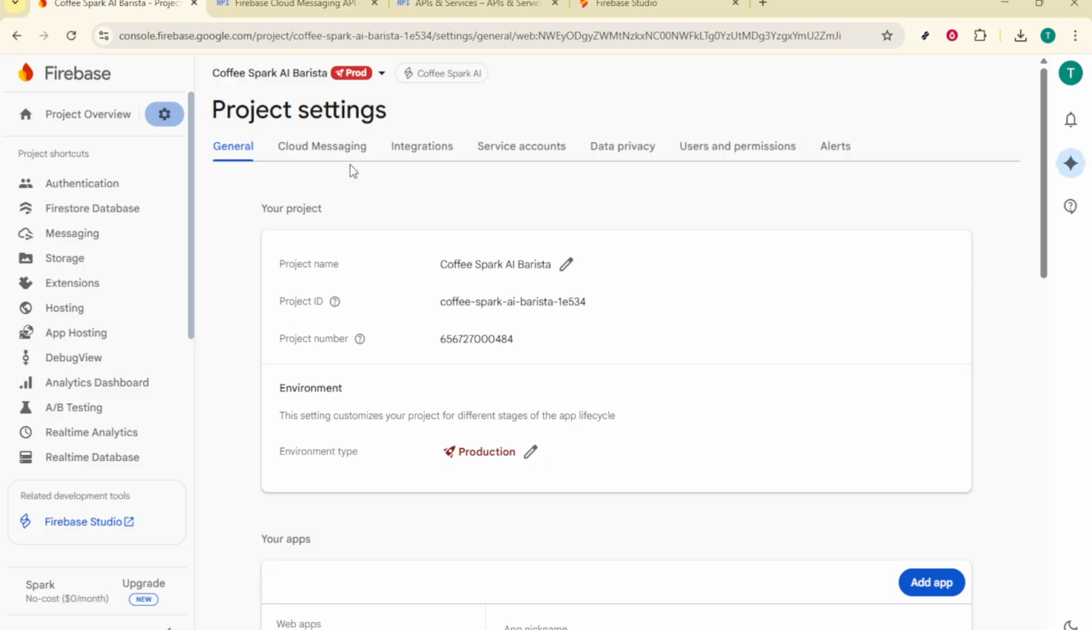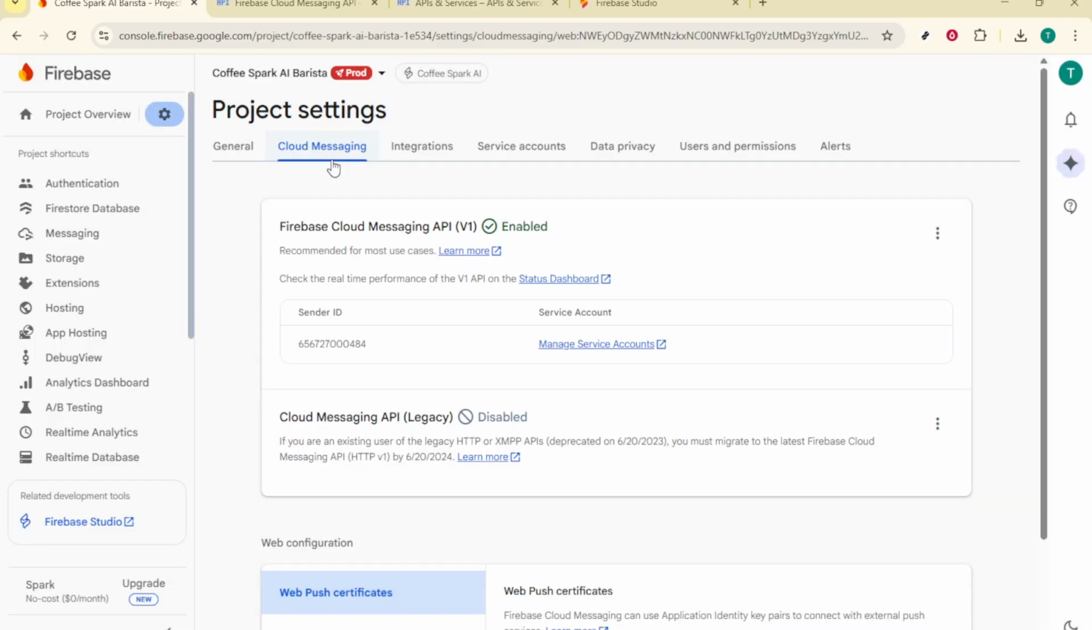In Project Settings, go to the Cloud Messaging tab. Here you'll see details related to FCM. Find the section labeled Firebase Cloud Messaging API, V1. If it's already enabled, you're good to go. If it's disabled, click the three-dot menu next to it and choose Manage API in Google Cloud Console.